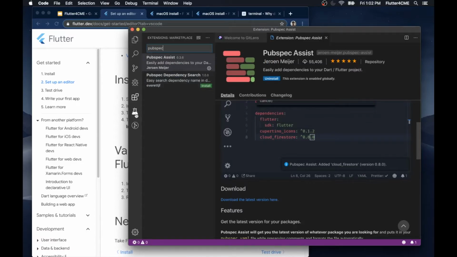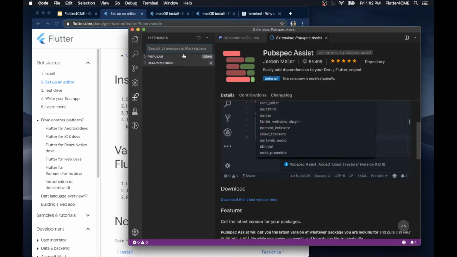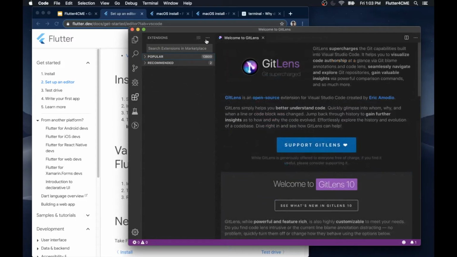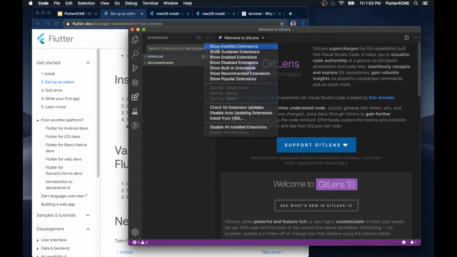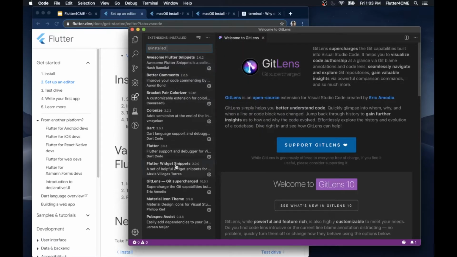So now that all of that is done, let's see which ones I've actually installed. Okay, so when you click at the three dots here, you can actually show the ones that I have installed.